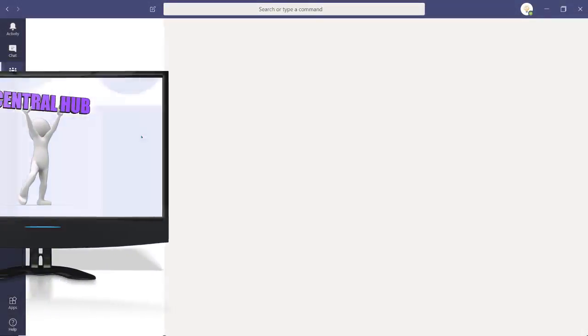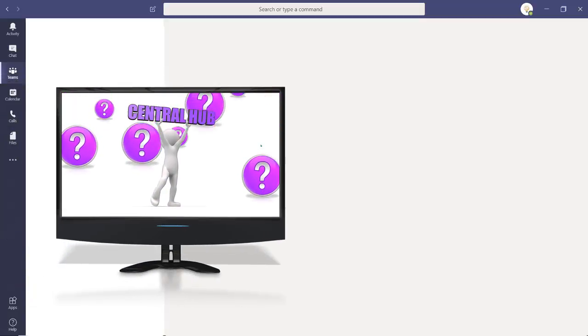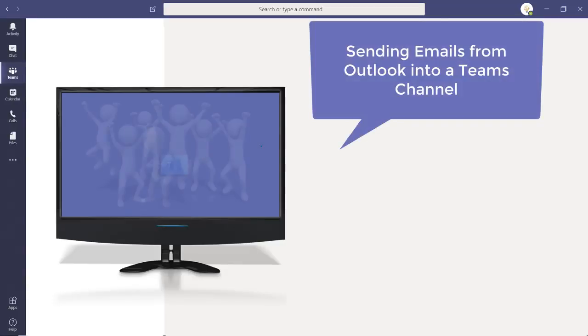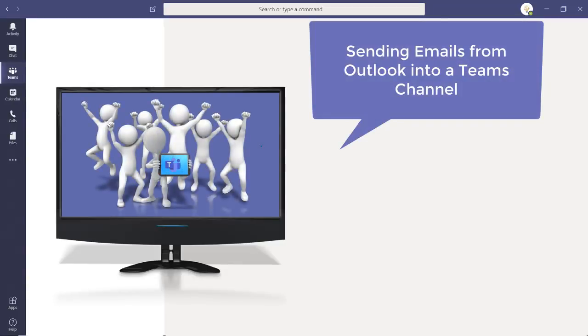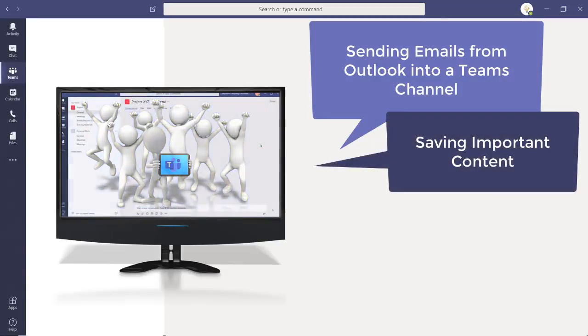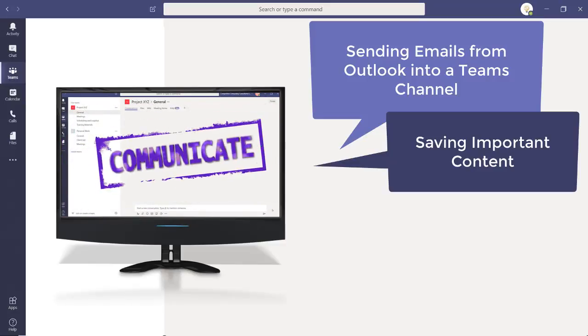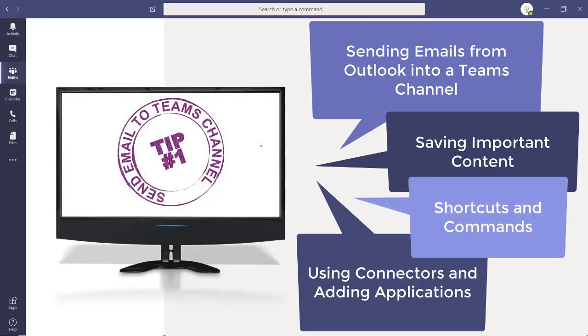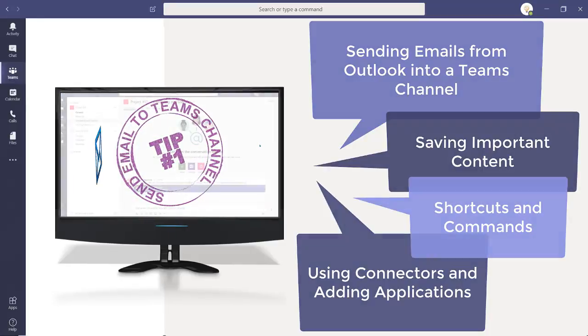In a previous video, we showed you some of our favorite tips and tricks, which included topics like sending emails from Outlook into a Teams channel, saving important content within the Teams environment, using connectors and adding applications. We also highlighted some of our favorite shortcuts and commands.